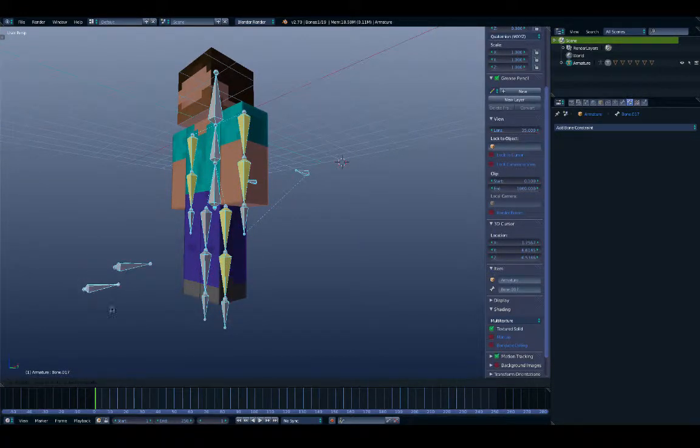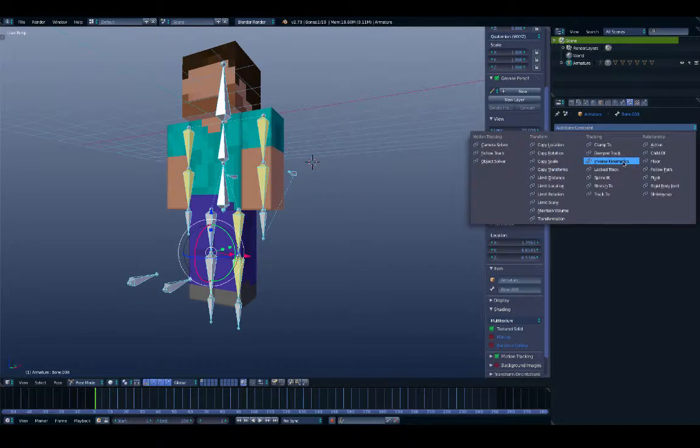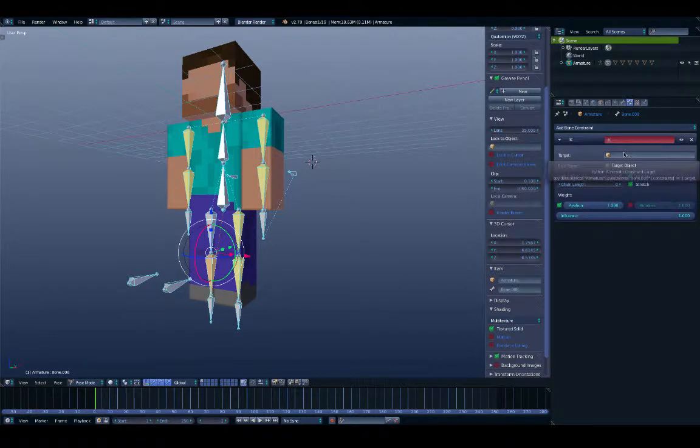So then this bone is bone 17, and that one is bone 13. Oh, I should have done a time lapse of this. Oh well.